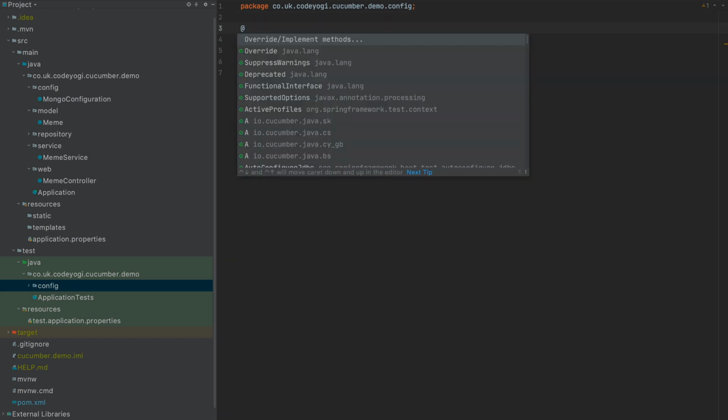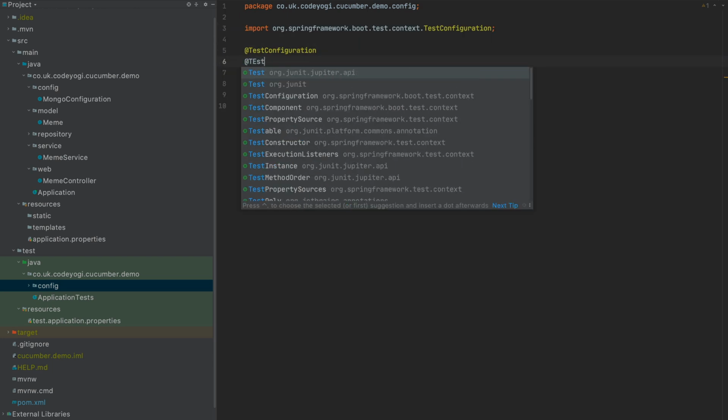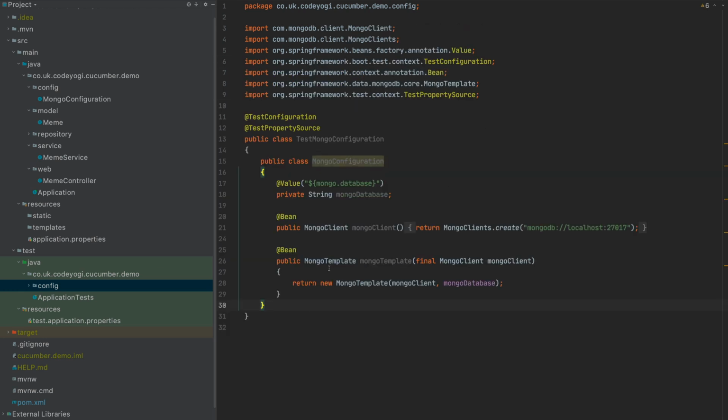Add that to Git, and we are going to add 2 annotations here. One of them is going to be test configuration. The other one is going to be test property source, so that we can actually get our test properties in here. And this is going to pick this up when we're running actual tests. So what we now want to do is just copy and paste our configuration.